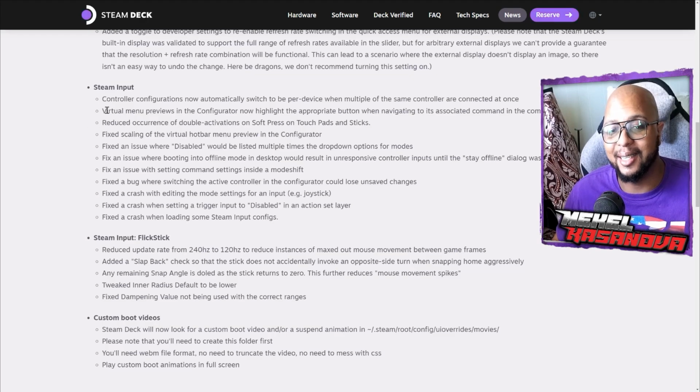Steam input. So it says controller configurations now automatically switch to be per device when multiple of the same controller are connected at once. Virtual menu previews in the configurator now highlight the appropriate button when navigating to its associated command in the command list. Reduce occurrence of double activations on soft press on touchpads and sticks.